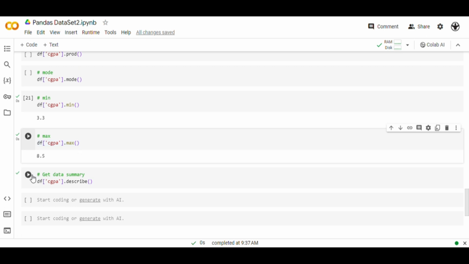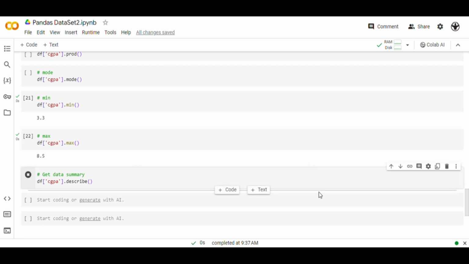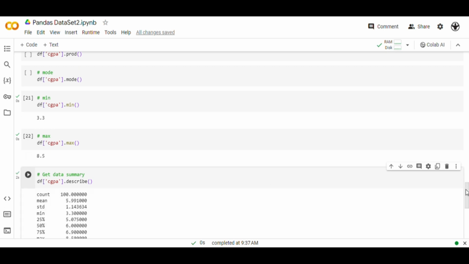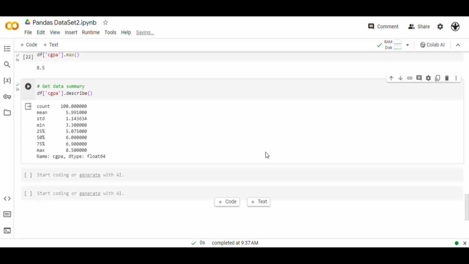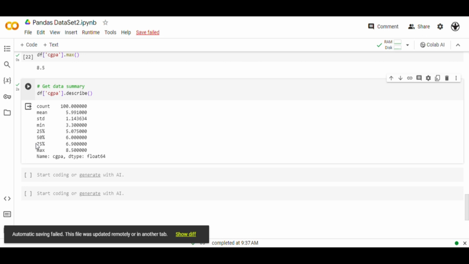To get a data summary, the dot describe function is basically an all-in-one function that encapsulates maximum, minimum, mode, median, standard deviation, and a variety of other functions. Let's run this code to get the data summary. It shows the total count, the mean, the standard deviation, minimum, maximum, and quartiles.